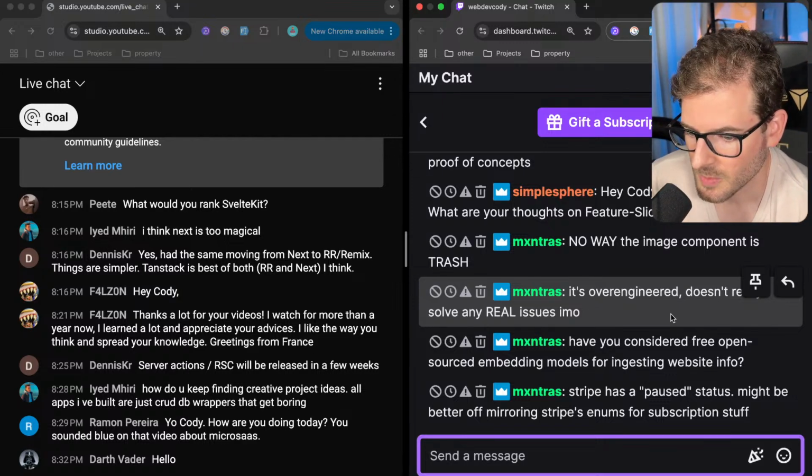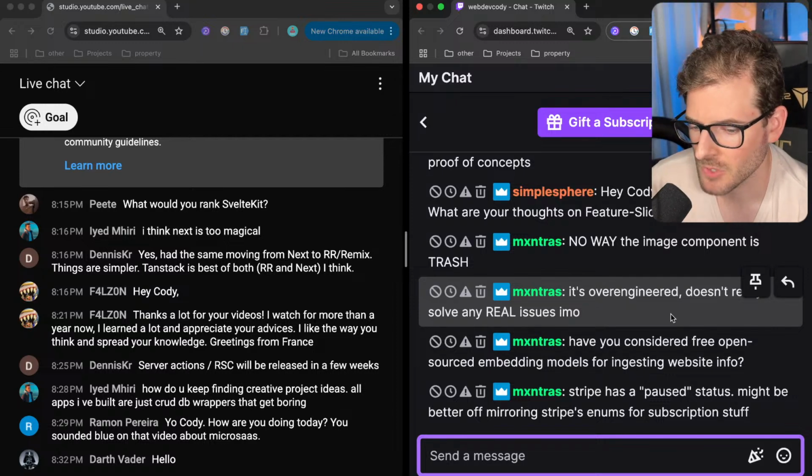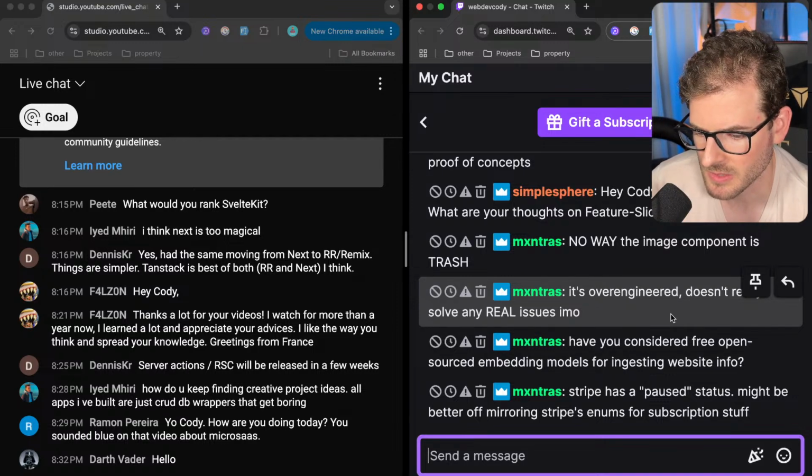Have you considered free open source embedding models for ingesting websites info? I don't really even know of any. I haven't really looked into it. I use OpenAI for everything. It's just easier to connect to their SDK and not worry about all these other things.